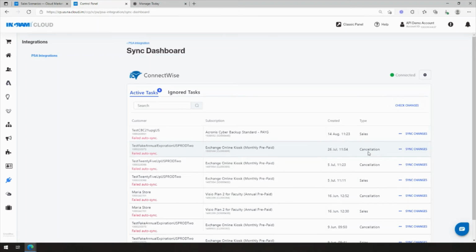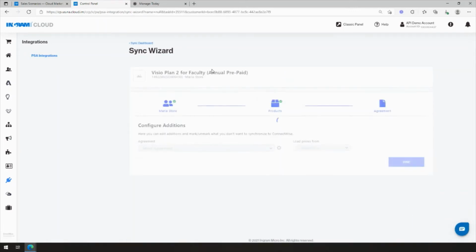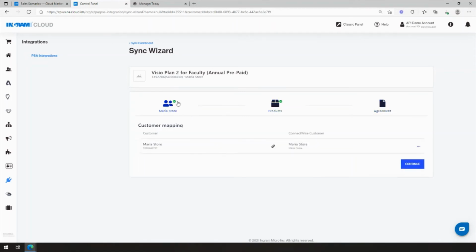The most important is to sync over those initial sales orders. As you can see here, it says sales order. So if we press the Sync Changes button, it will show us the integration panel. As we had synced already some products for this customer, it already mapped this, but let's go back and show you how to do it.